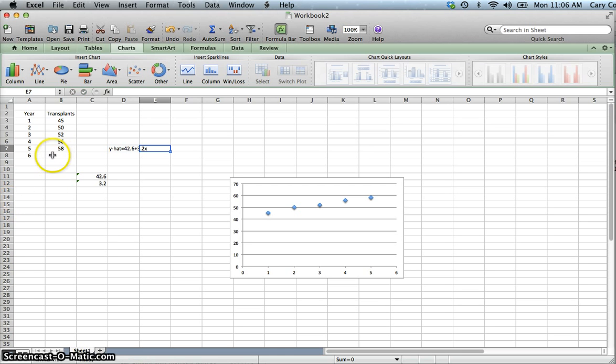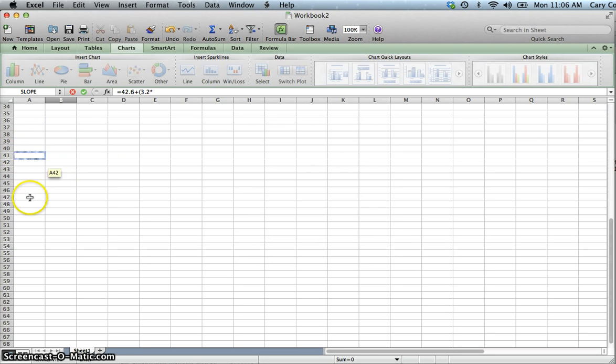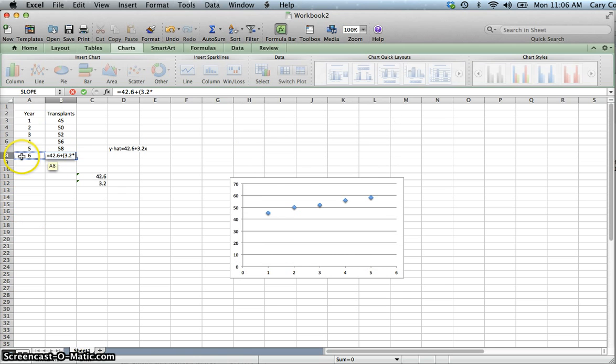So they want us to actually calculate then what our heart transplants would be in year 6. So this is equal to 42.6 plus 3.2 times our x in this case, which gives us 61.8 as our y hat, or our forecast for year 6, because of the formula. This is basically the formula for the line.